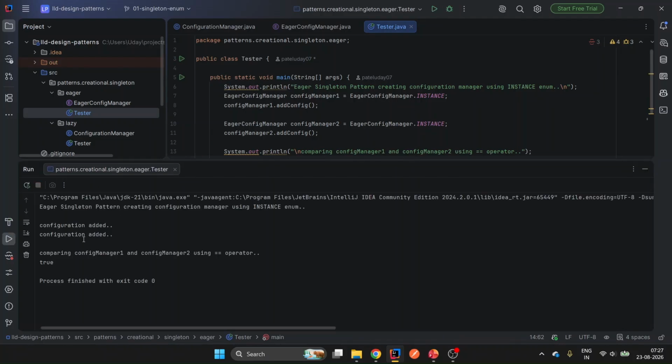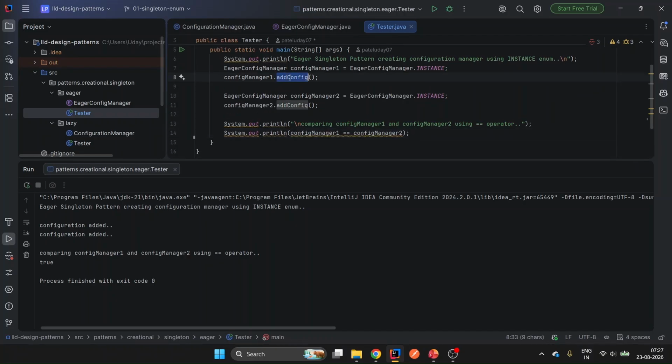So you can see, I'm calling add config twice. So that is why there are two configurations added. All right. And then over here you can see I'm comparing configure manager 1 and 2. So what is it returning? It is returning true because these two reference variables, configure manager 1 and 2, are pointing to the same object inside the heap memory. All right. So that is why it is returning true.